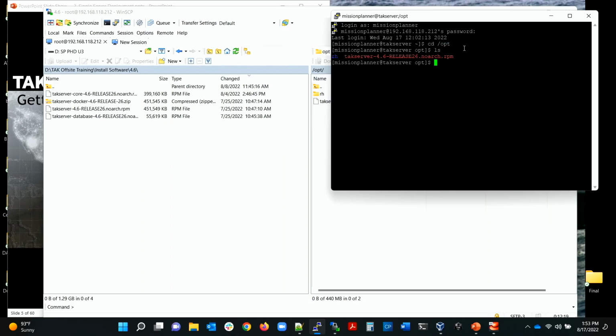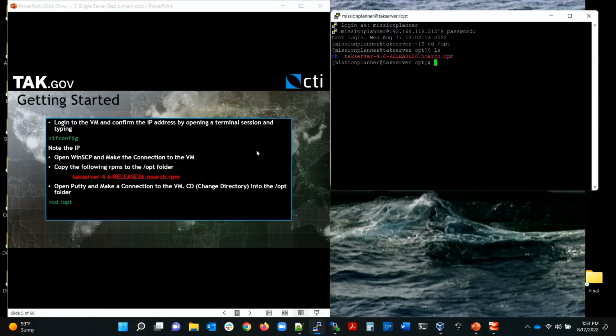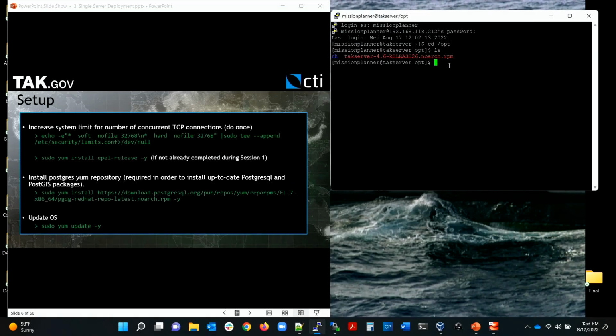Make sure it's there. There it is. So let's just pull this back down. The first thing we're going to do is edit our security limits file, so that we can have lots of different connections. And as you go through, if you download these, I tried to make them as easy as copy and paste. But for our purposes, we're just going to do this.